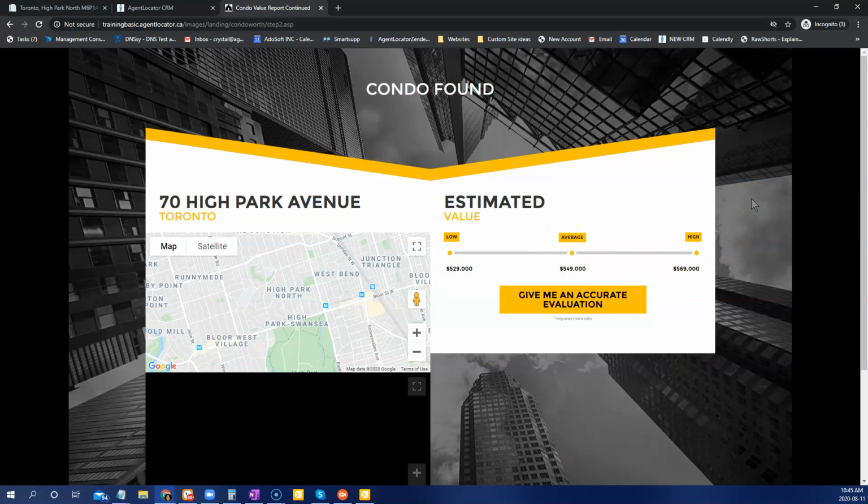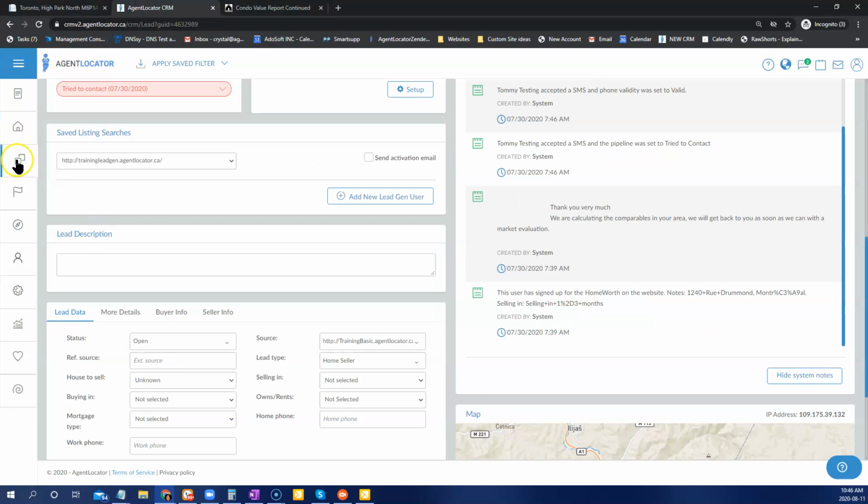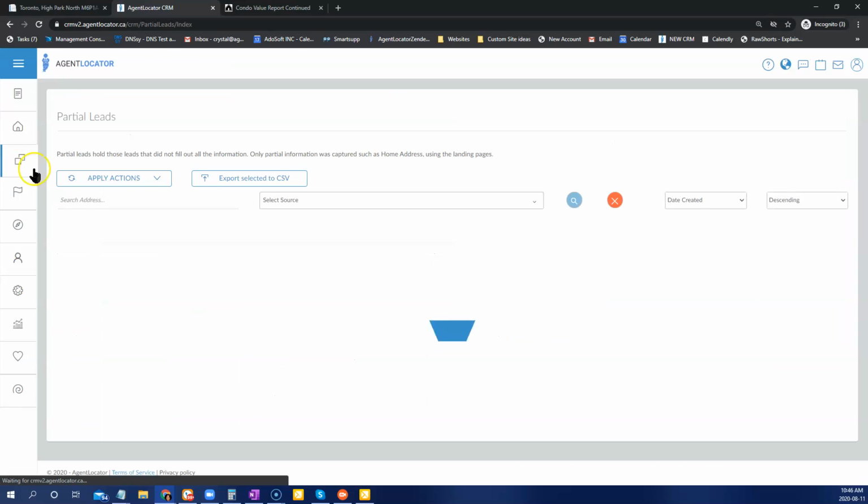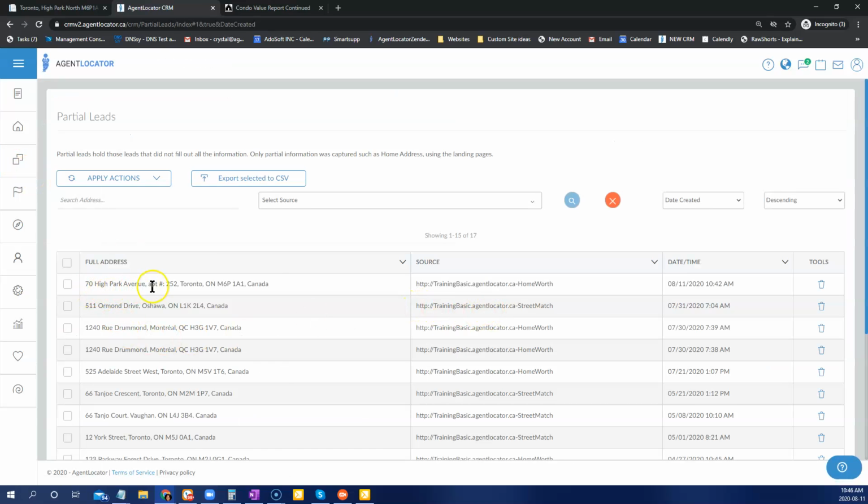Now, what's also great about these landing pages, of course, is the ability for them to capture partial leads. So a partial lead is a lead that went through, filled out their address and what have you, but before they gave you their contact information, they decided to leave. They did not want to give you their contact information. So the system will actually grab those leads as partial leads. So you'll be able to see the address of the lead that went to go request a home evaluation but didn't actually complete the form.